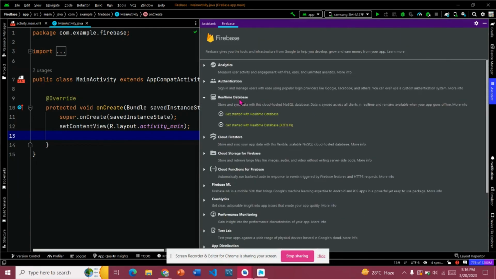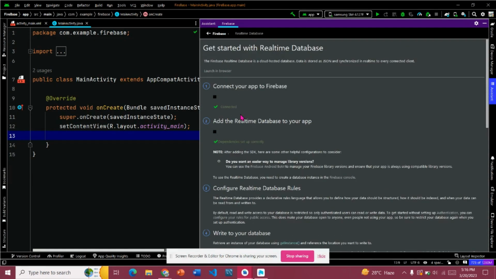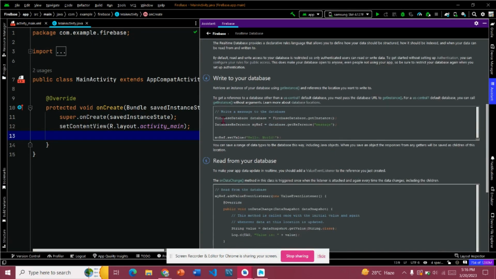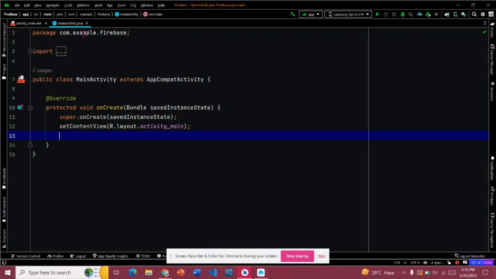For the real-time database, get started with real-time, and I have done connect your app to Firebase and add the real-time database to your app. The next step is how to write the data to your database. For this, there is some sample code from here, and I'm going to copy and paste it. But first of all, we have to design the layout.